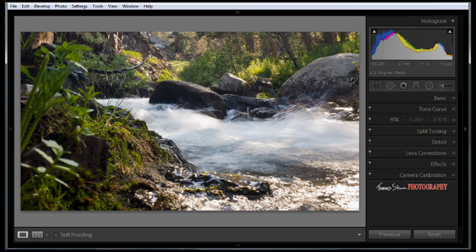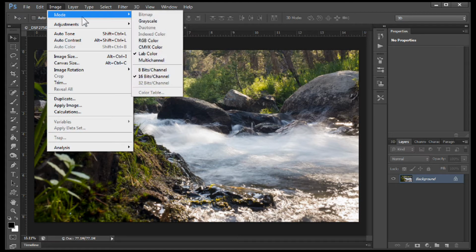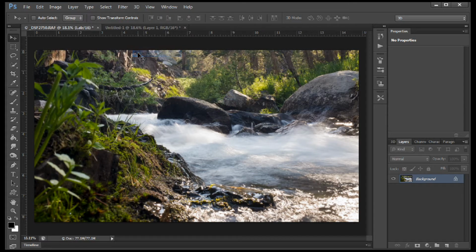First of all, we need to get the file over to Photoshop, so that's Control E or Command E on a Mac, or right click Edit in Photoshop. So you'll send that over hitting your shortcut, and there's your image. First thing we're going to do is go into the Lab color mode. LAB stands for lightness, A and B. So we're going to go to Image, Mode, Lab Color.